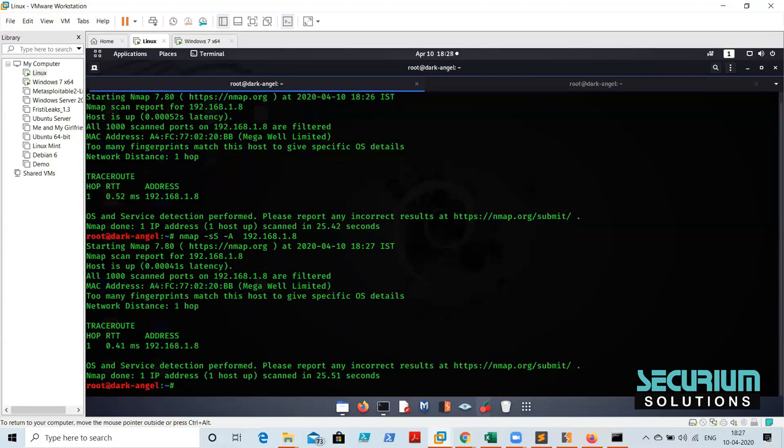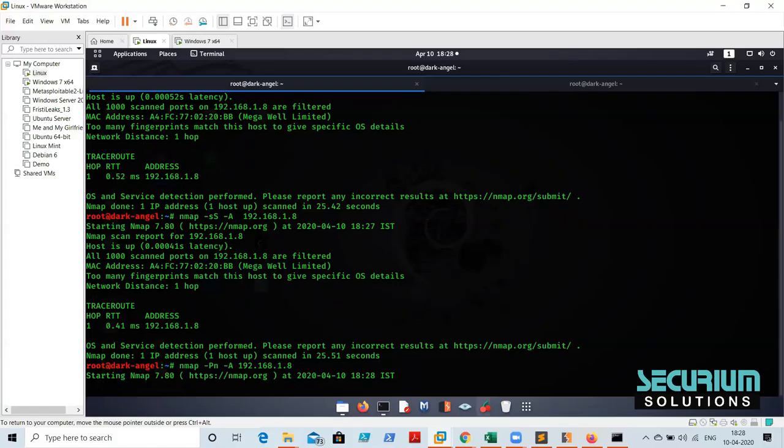Okay, it didn't work. No problem. Let's go for some other technique. We'll go for -Pn. This is a very old one, but we'll try whether it works for bypassing firewalls. The next method we are going to use is the fragmentation technique. Let's see whether this one works or not. These are all the arguments used to bypass firewalls.